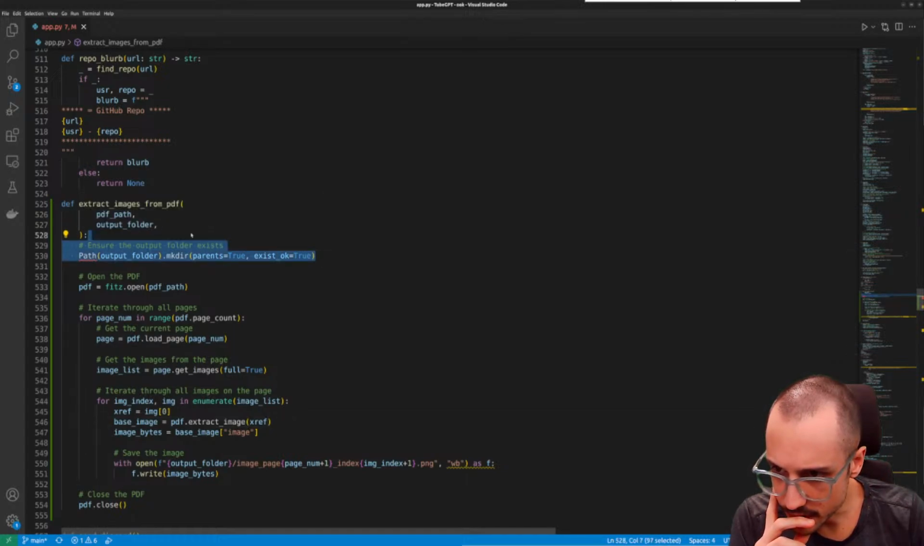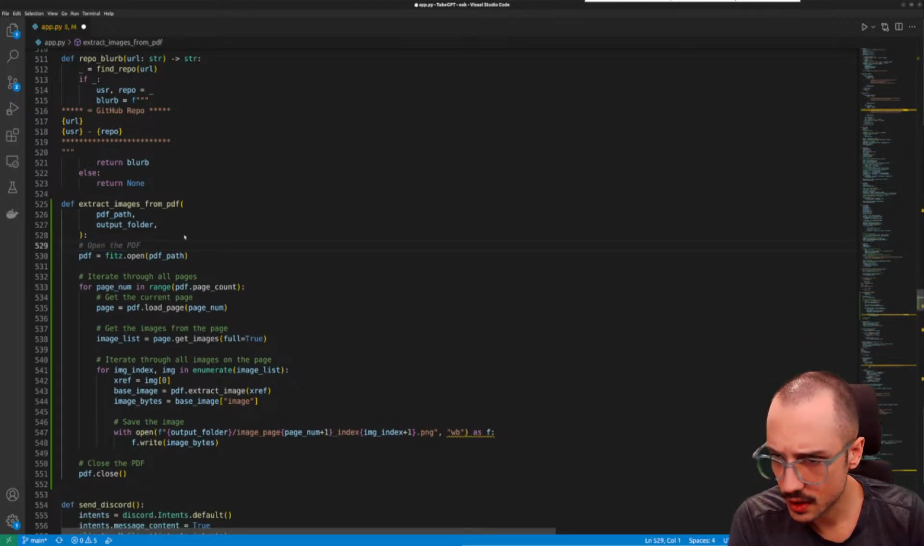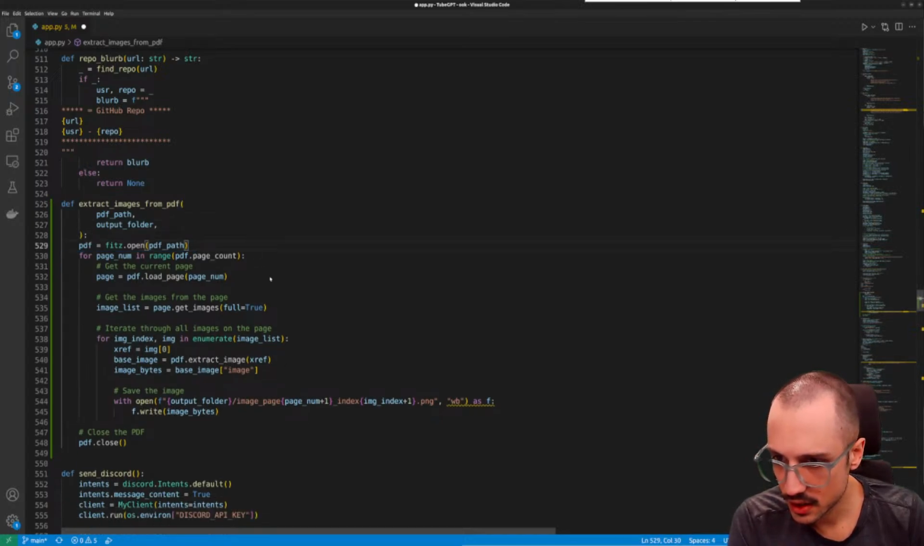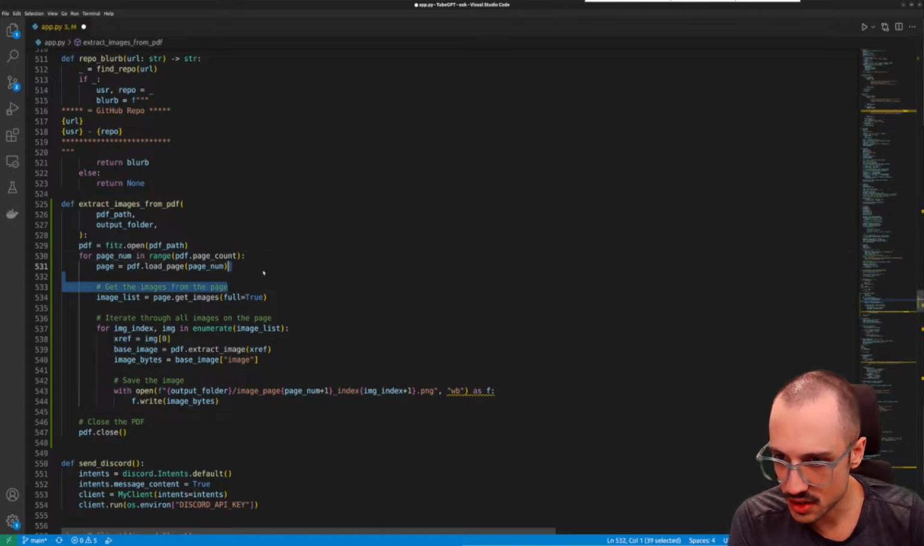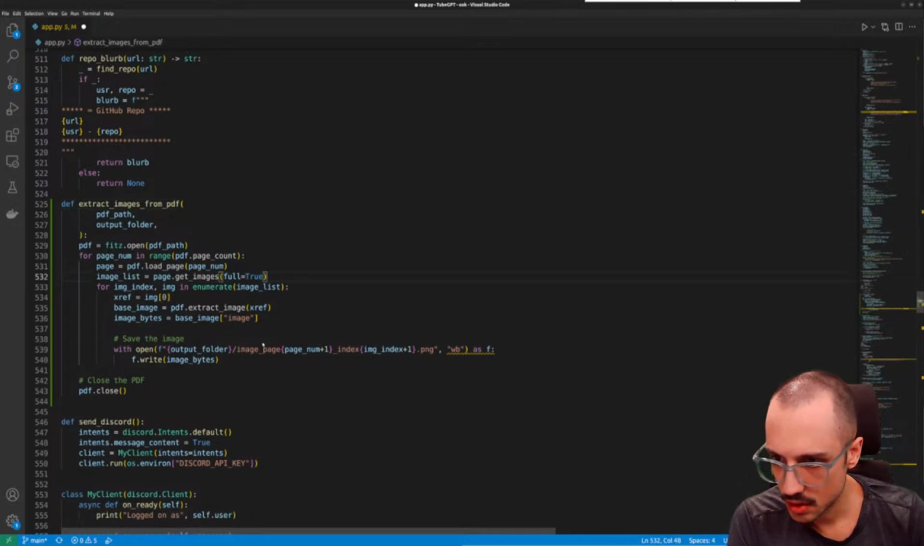Ensure the output folder exists. We don't really care about that. Open the PDF. This we do care about. Iterate through all the pages. That seems fine. Get the current page. That also seems fine. Get the images from the page. Image list equals PDF page.get_images. For image index, image in enumerate image list. Sure. And let's actually put a little breakpoint right there.